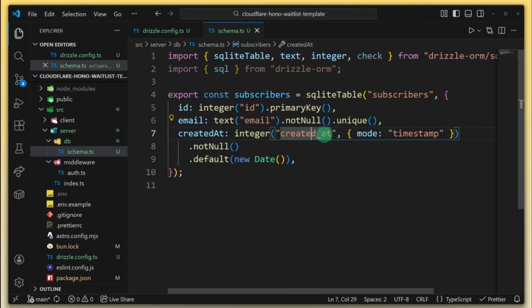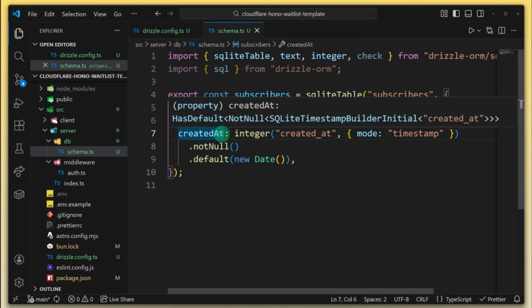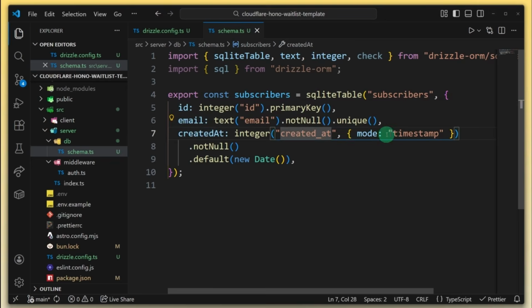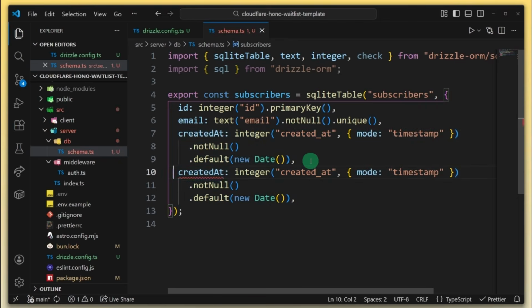So created at, we do this with the underscore. So that's how columns are normally titled inside of a database, is with underscores, and then JavaScript is camel case. So you see the difference there. And then we can call it the mode of timestamp, and then not null, but then we default it with a new date, and then we will see that integer timestamp in the database. And now we can do the same thing for updated at.